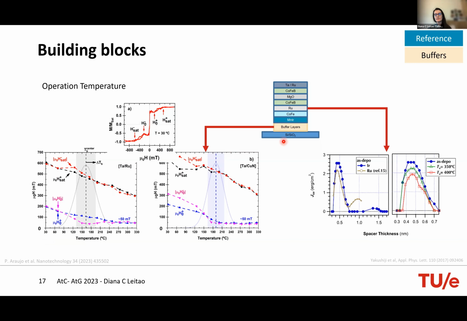From the SAF point of view, most of the standard SAFs do use ruthenium as spacer, but if we really want to push their operation to high temperatures, there are some very interesting works that consider different materials, such as iridium, as the interface, and the temperatures that these SAFs can survive are quite competitive, even up to 400 degrees.